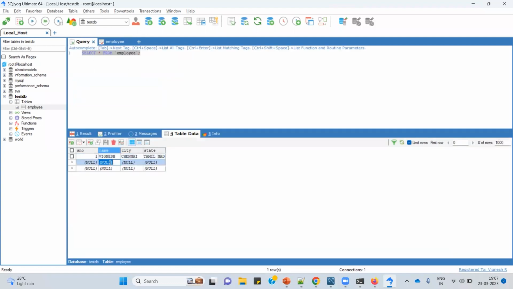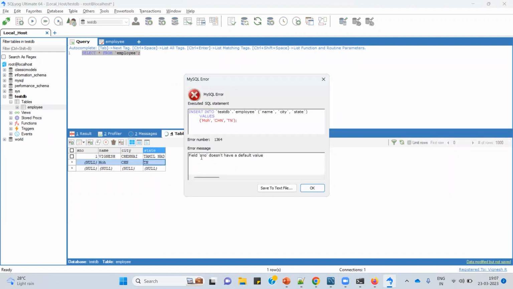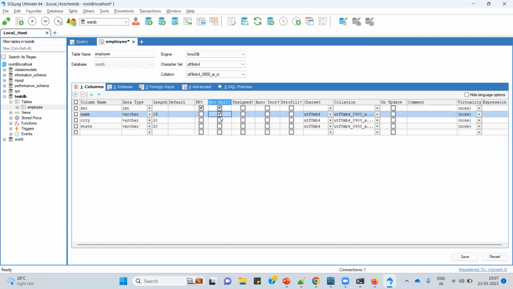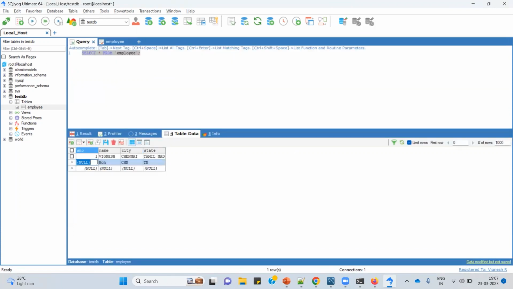So if we put the second one, see here, the field serial number doesn't have a default value. It won't allow because here we mentioned the serial number column shouldn't be null. Suppose, for example, the second thing, name, I'll also give not null and save. So here 2, and it will get saved.